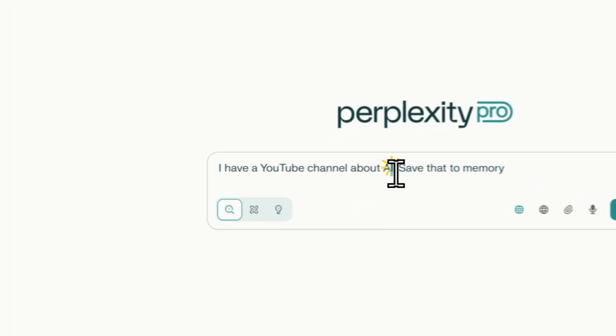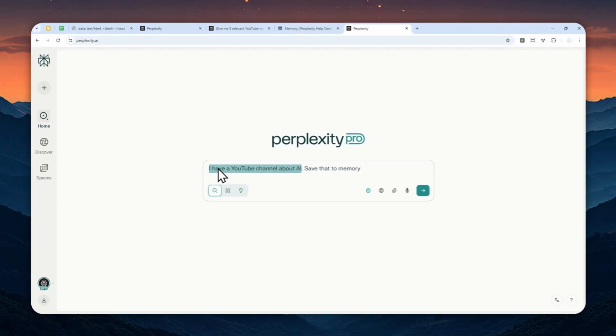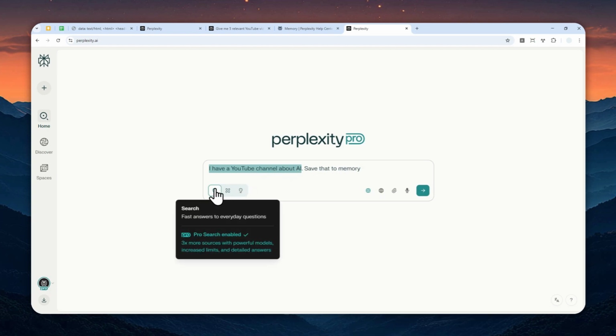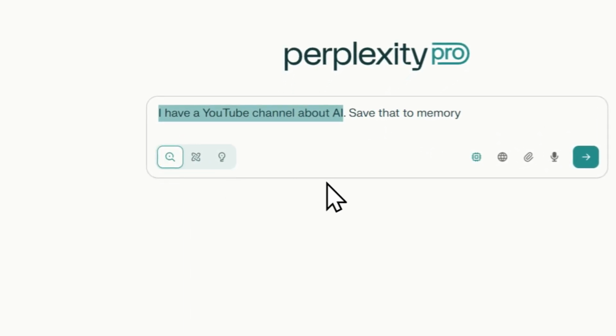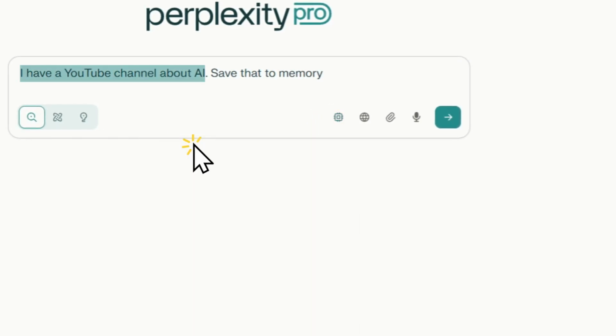And also, I do recommend not adding too many pieces of information, just one info at a time per thread. So if you want to add a new memory, then go ahead and start a new thread. Just put one memory per thread. Okay, I'm going to be using this prompt, and for the mode, I'm going to use the regular search mode. And for the AI, it's really up to you. It doesn't really matter what AI model you're using.